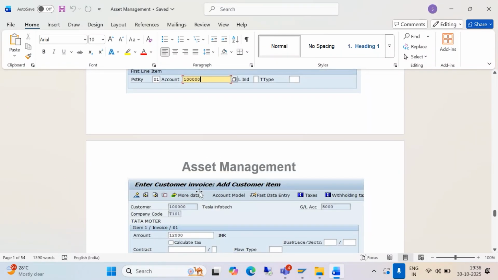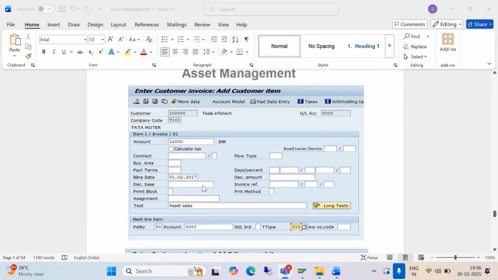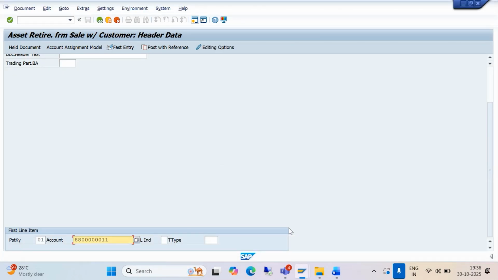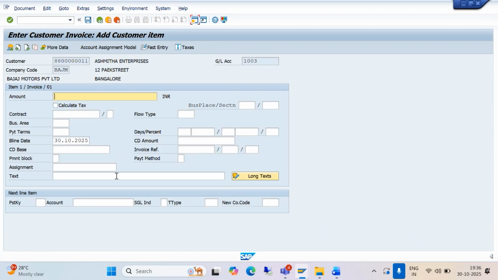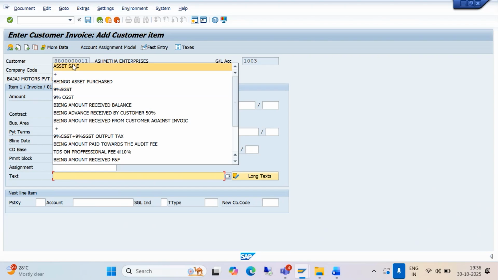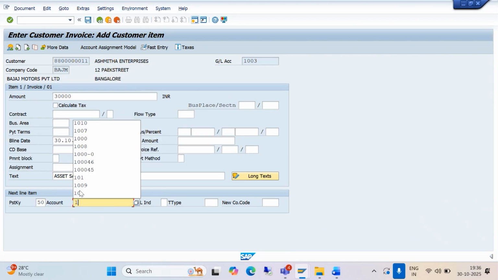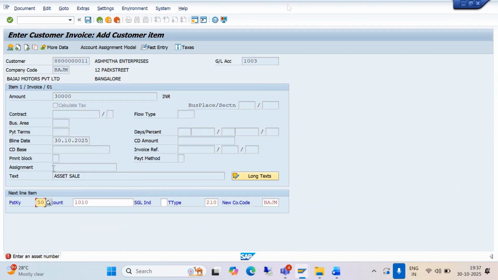And if you see the document once, okay, we have been given, and just press enter. Just press enter. The system is asking how much the amount is, 30,000. And the text we have to give here is asset sale, and the credit posting key, and what we are giving, 1010, is the plant and machinery. Just we'll see. And 210 is the external thing. Just press enter. And an asset number. Which asset number do we have to enter?